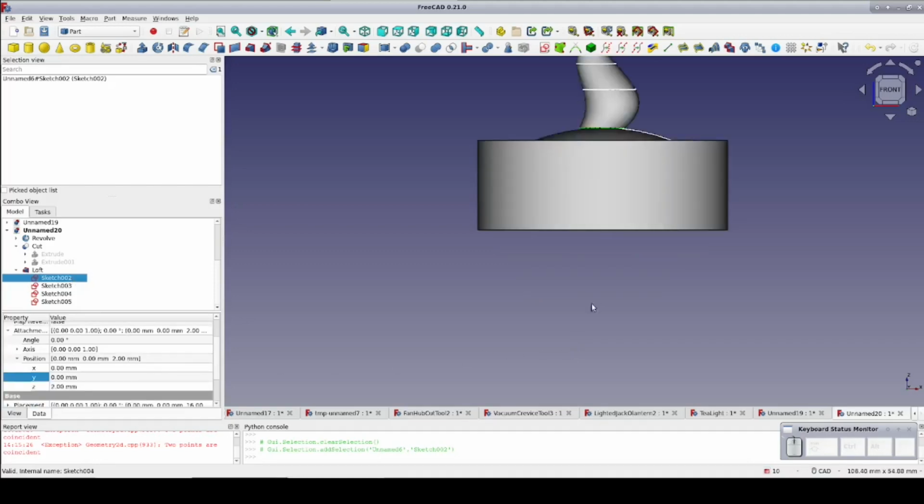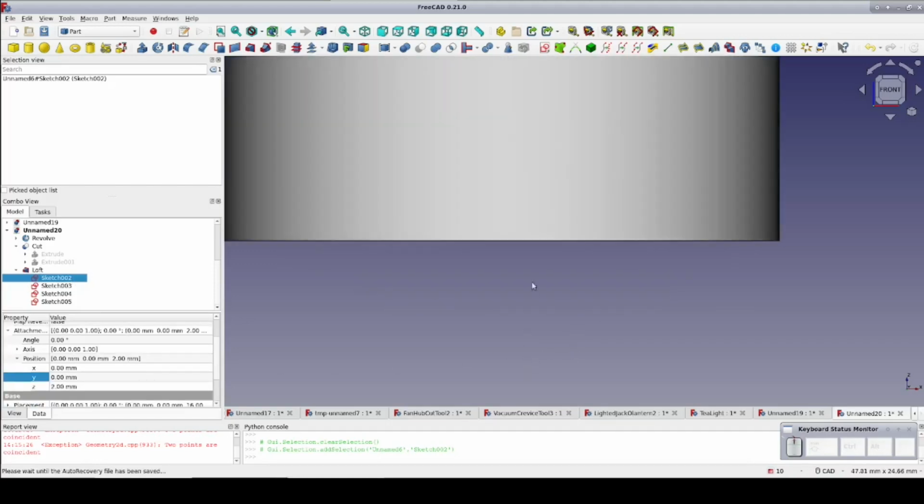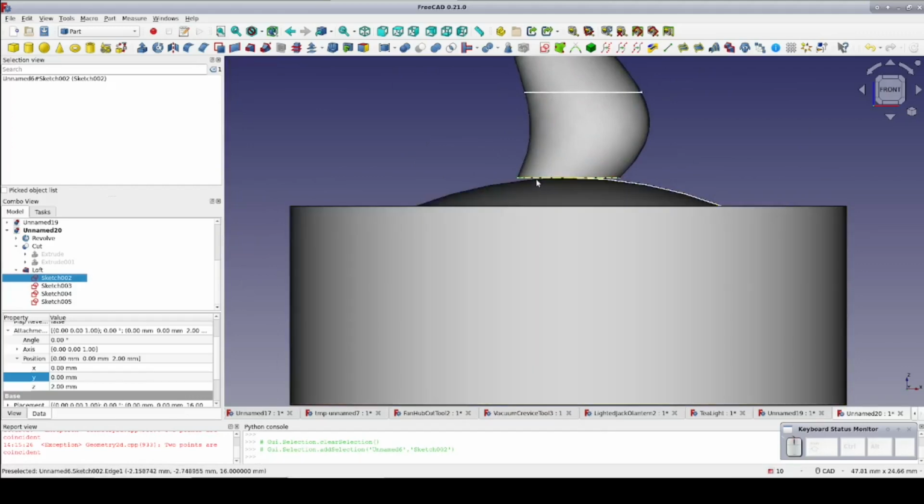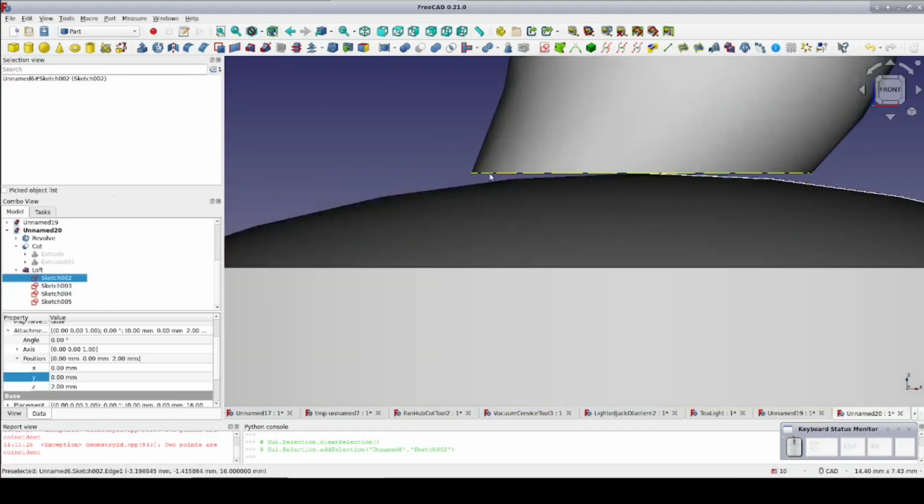Final step, I'm going to zoom in really close and you can see we have this little gap between the base of the flame and the top of the dome. This is to be expected. We've made it a flat surface to a curved surface.